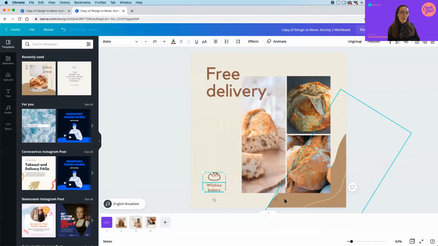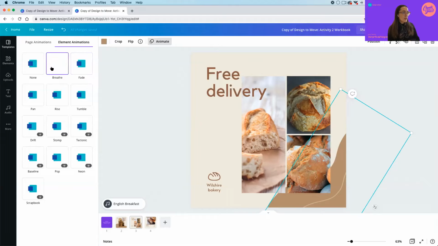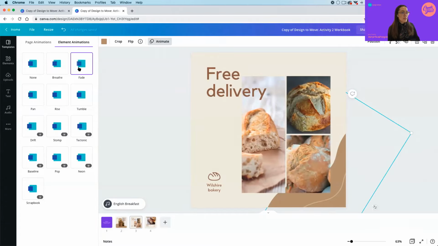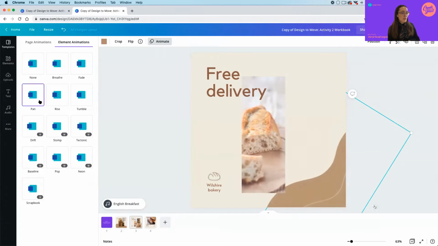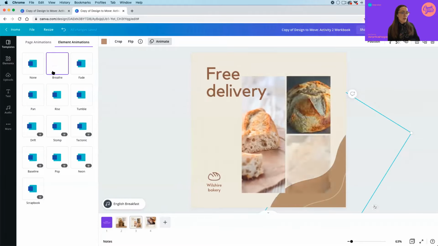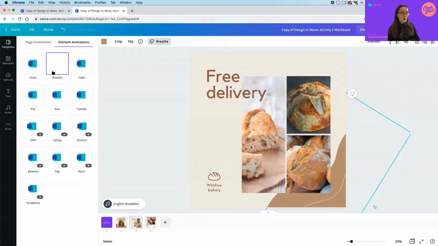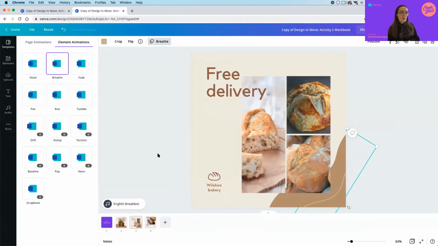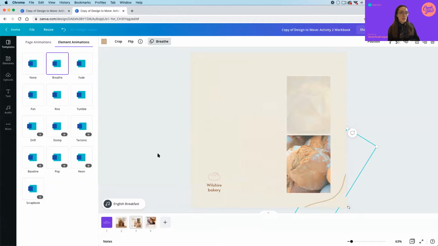And for our little background item over here, I'm not sure what I'm going to put for that. I'm going to select it and hover over my different element animations. I want something quite subtle because it's in the background, remember. Pan feels a bit dramatic. I think I'm going to stick to breathe. I quite like breathe. I think it's quite subtle and beautiful, particularly because we are animating for a bakery, which does have a different kind of audience.